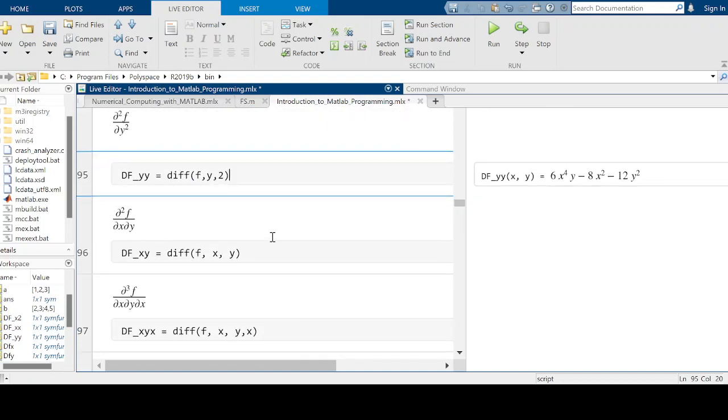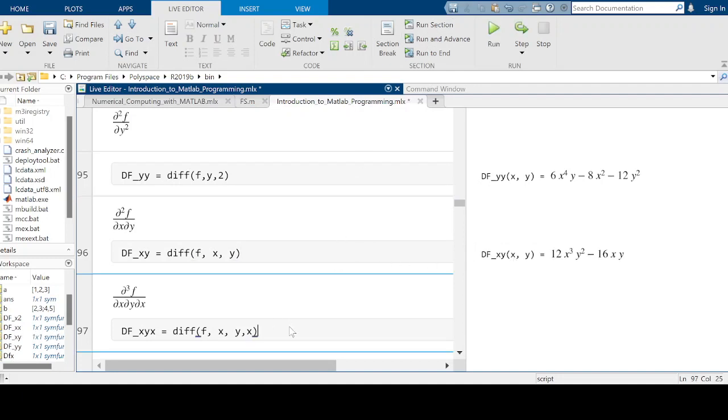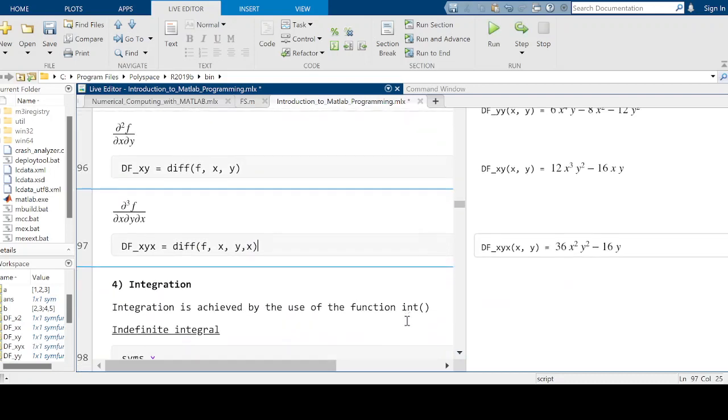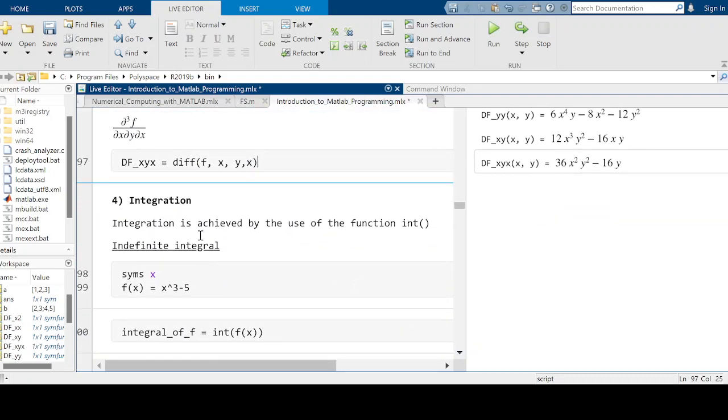So if I run that section, I should get that derivative. If I want the third order derivative with respect to x, then y, then x again, I'll write diff, then f, then this one means that I differentiate first with respect to x, then y, then x. So with this, I can go to any order that I want. I can differentiate to any order.